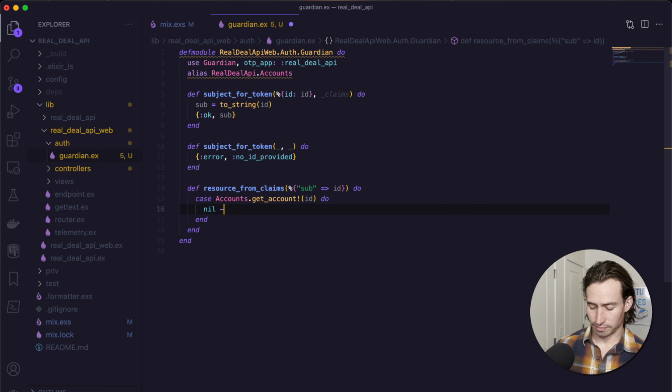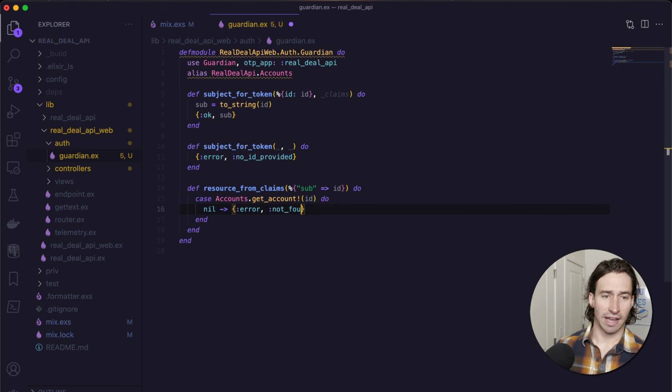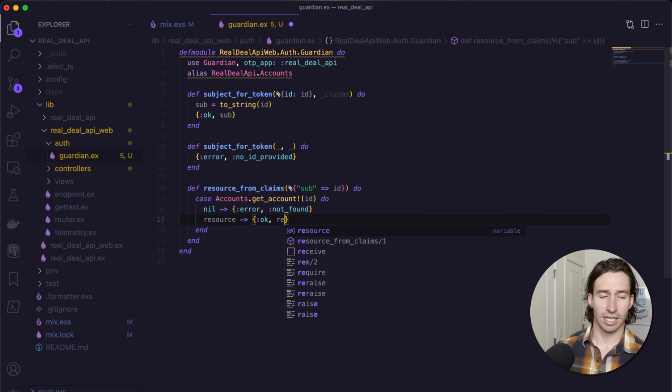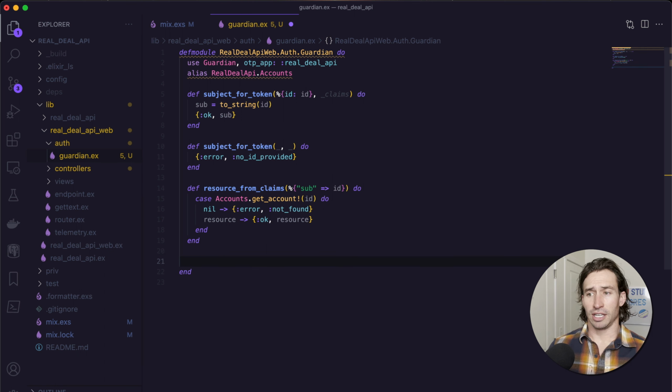And if it's nil, we're going to return an error. So :error, comma, :not_found, because it returned nil to us. All right, and then if we get a value back, we will call it resource, and then we will return a tuple with :ok, and then the resource, which will be our account. All right, and then we're going to make a default. If no values are passed in, we will return an error like we did for subject_to_token.